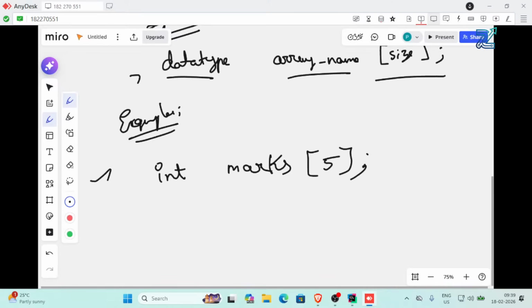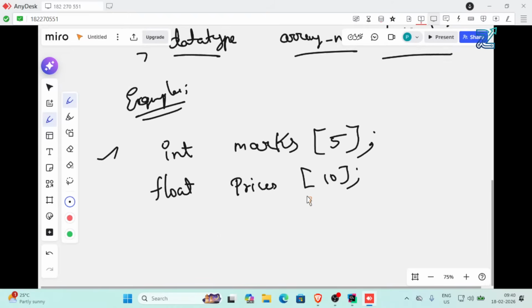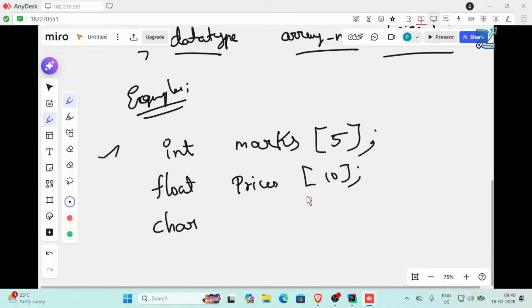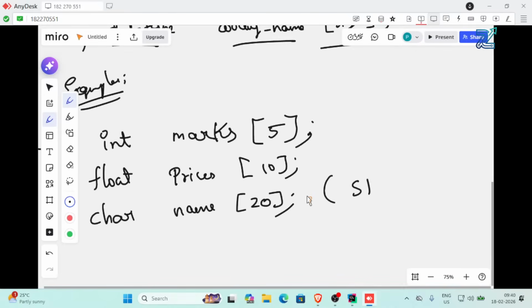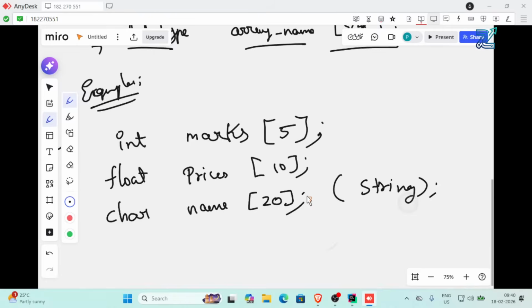So now see for the float. Here I want to name it, for example, prices, which will be decimal values. So I am giving prices and I am giving the size of 10. After that, one more array is there, that is the character array, char name. For example, let me give 20 here. So this is nothing but a character array, or else we can say a string. So this is the declaration of the array.